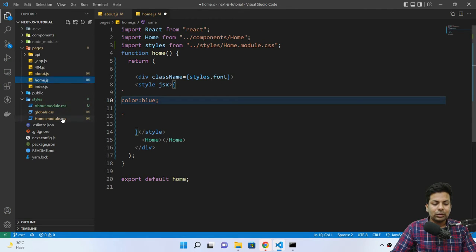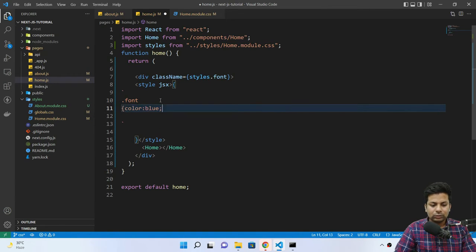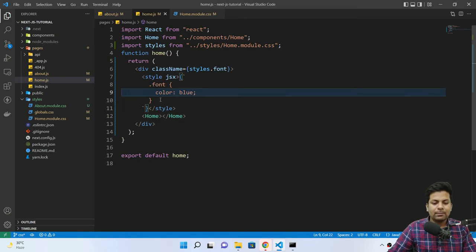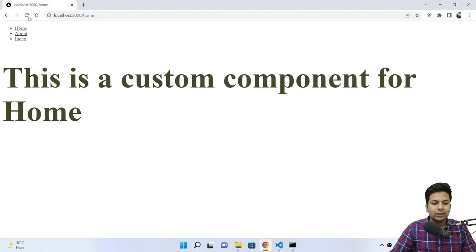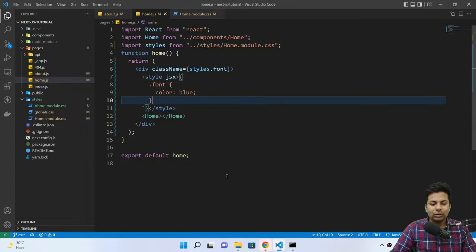So in home we have a dot font. Okay, so we'll say dot font, save it. Yeah, so we've got style JSX, curly braces, string literal, dot, here we'll write all of the classes, and we'll see it hasn't been changed, because font was the class name here and we have started afterwards.